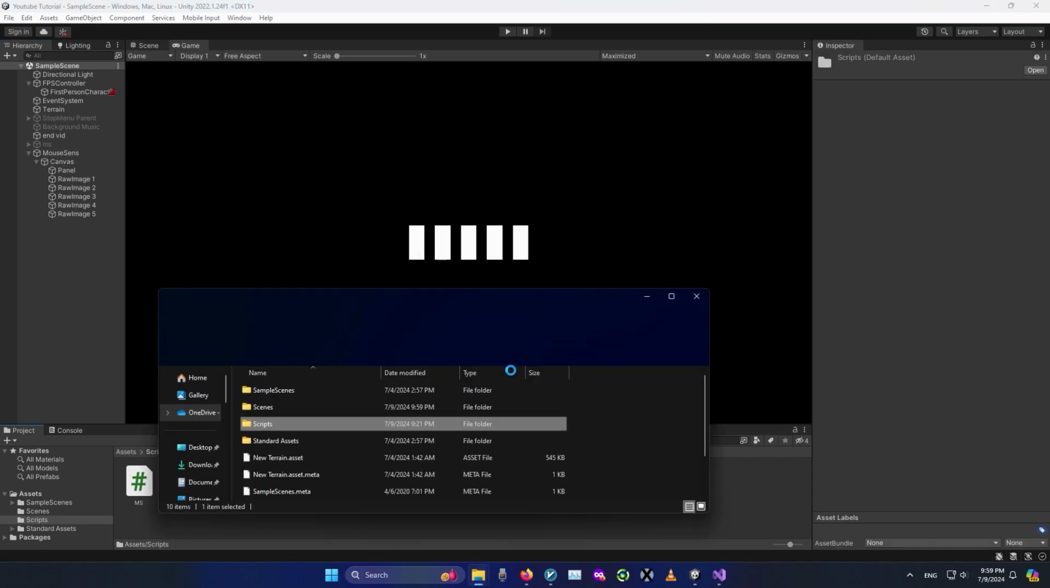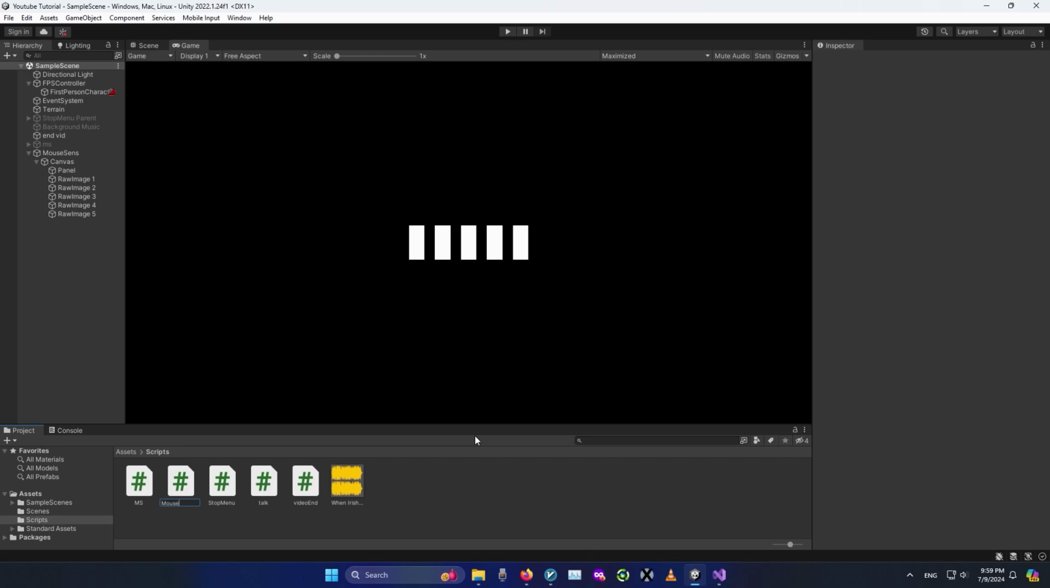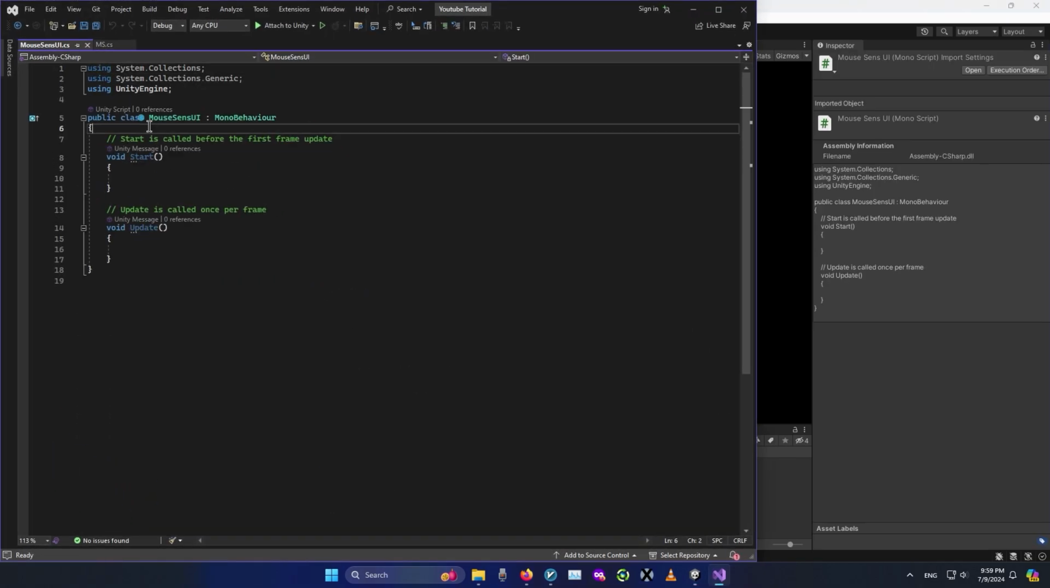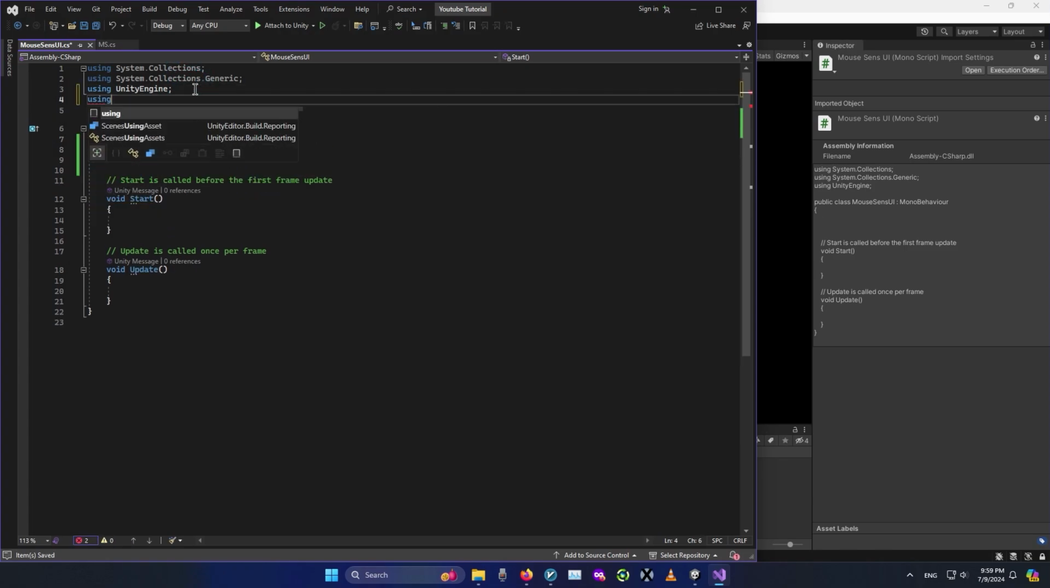I'm gonna create a script under here. I'm gonna say create a script. I'm gonna call it mouse sense UI. I'm gonna open it up. There are actually 2 ways of doing this. First, you had using Unity engine UI up here.